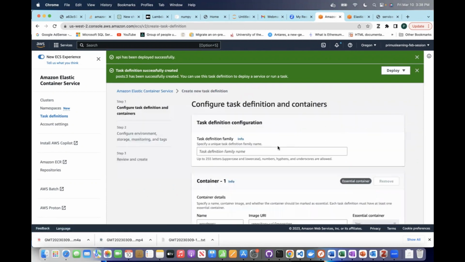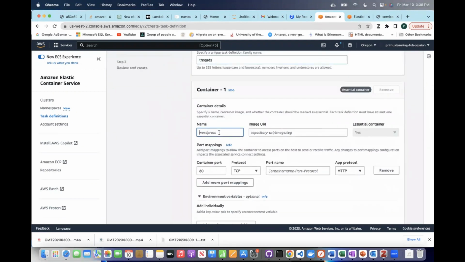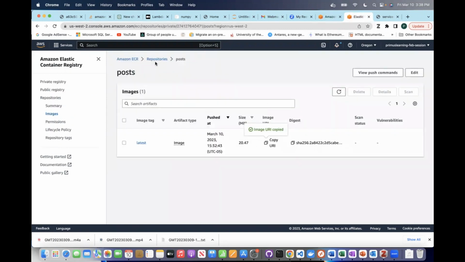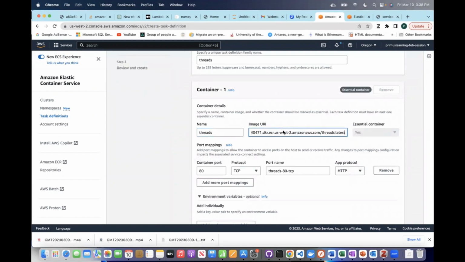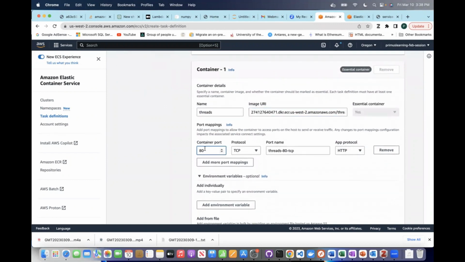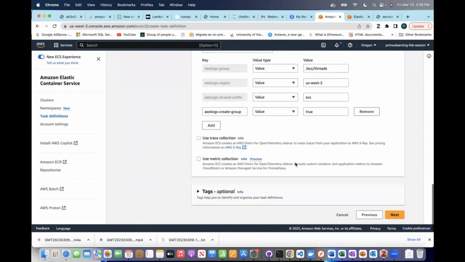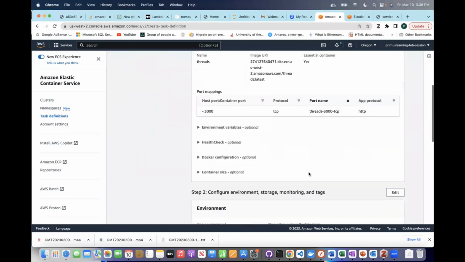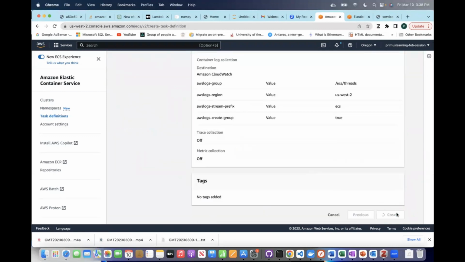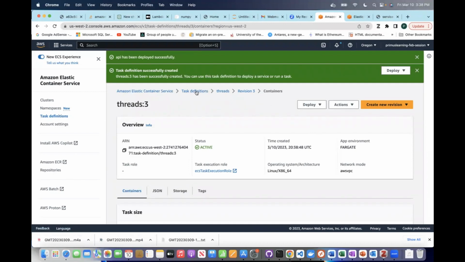Next one should be threads. And for threads, copy the URI for that one, and paste it in the URI section here so that you can pull the image down. We want it to be on port 3000, which is the port it was exposed on. And Fargate, everything same. Next, and create. All right, so this task definition has been created.